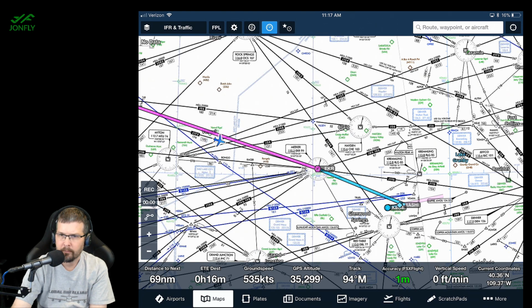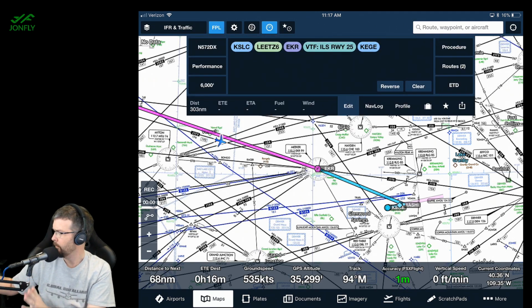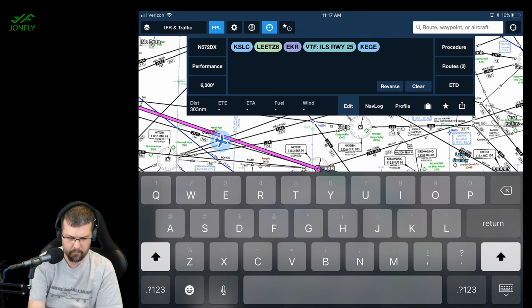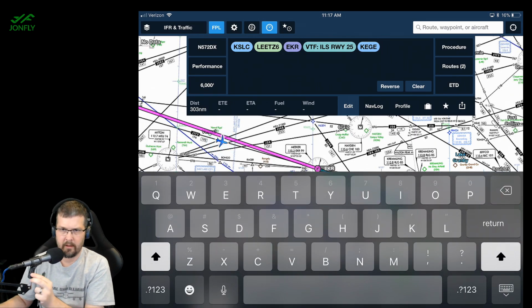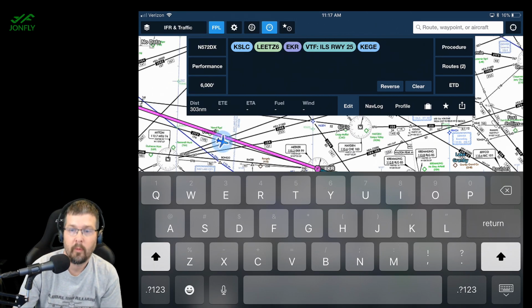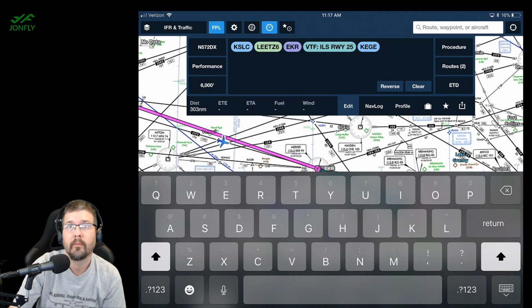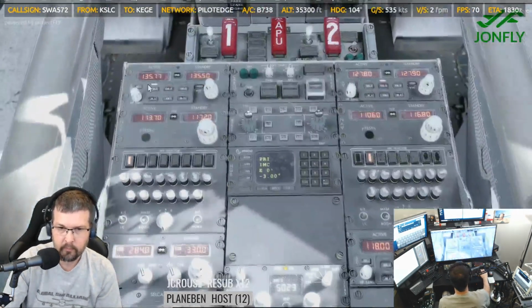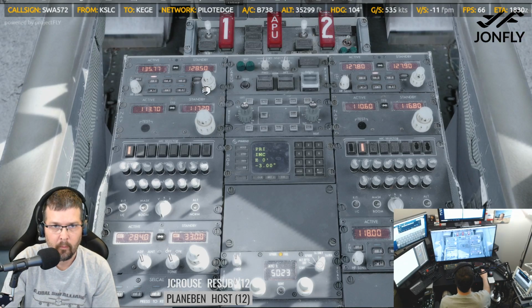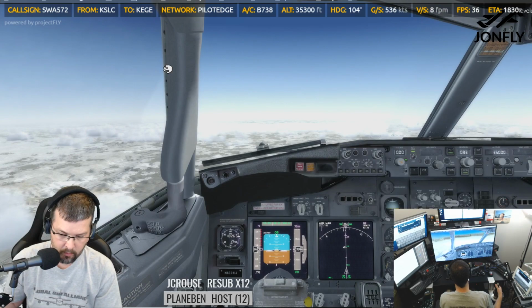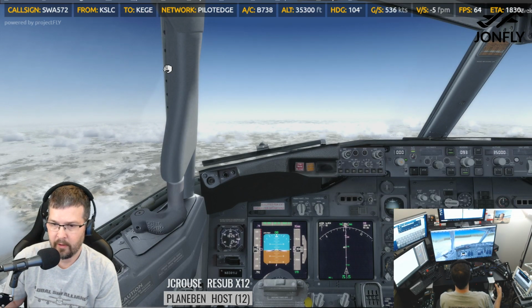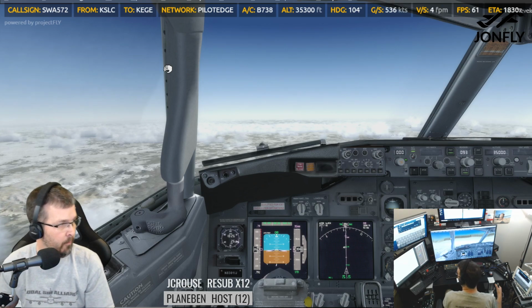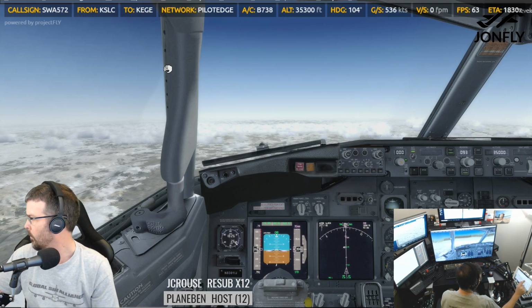LDA 25. November 27 Echo, turn left heading 130. Southwest 572, contact Denver Center 128.32. 2832, Southwest 572. Falcon 420, contact Seattle Center 126.6. Denver Center, Southwest 572, flight level 350 with X-ray. Southwest 572, Denver Center, roger.